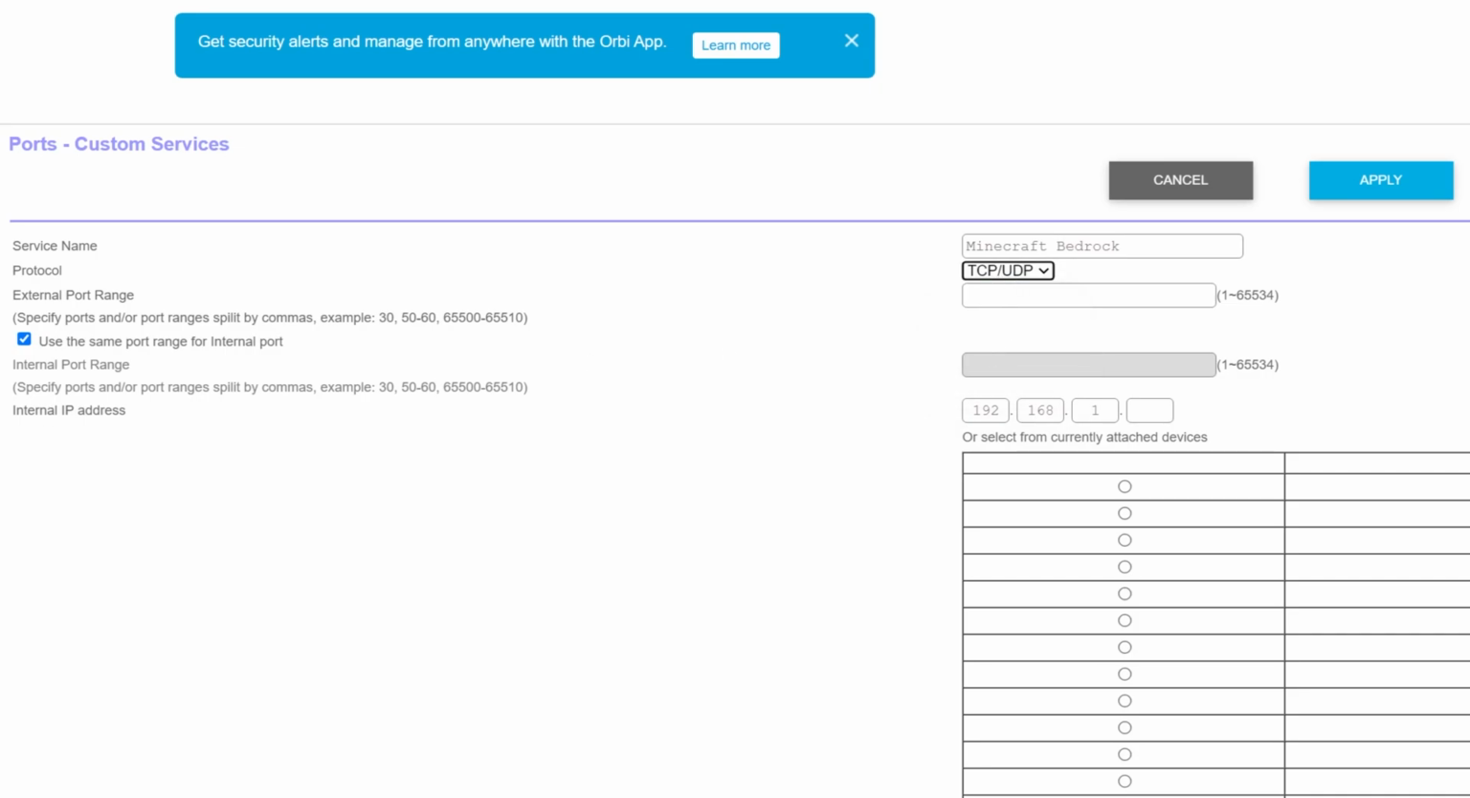Nevertheless, for anything involving the word port, external port, internal port, first port, second port, inside port, outside port, doesn't matter what it says, you want to enter in 19132. So for external port, hey, there's the word port, 19132. For the internal ports, guess what? 19132, because anytime you see the word port, that's what you want to enter.